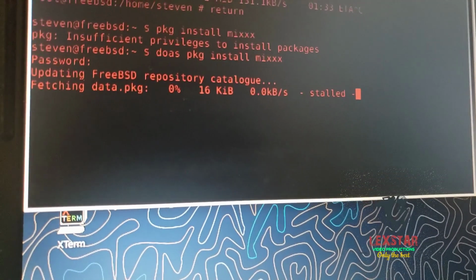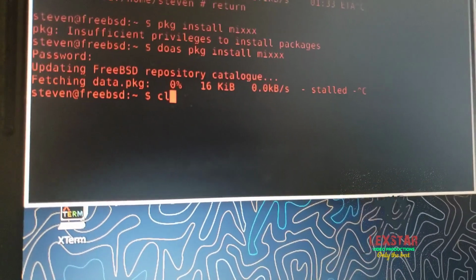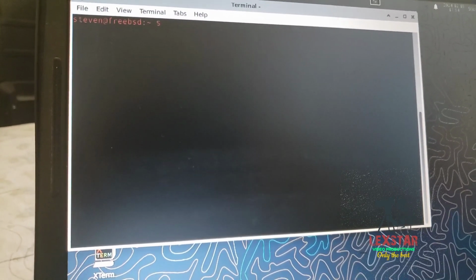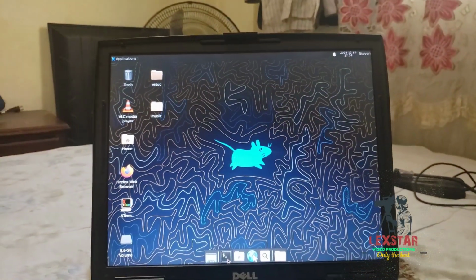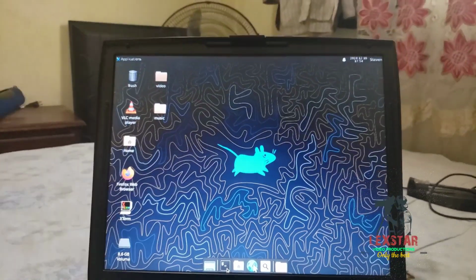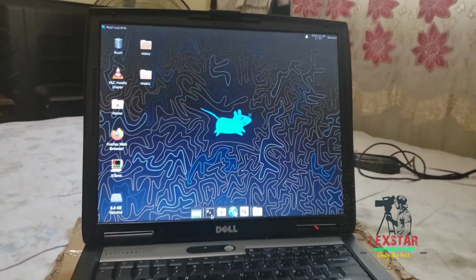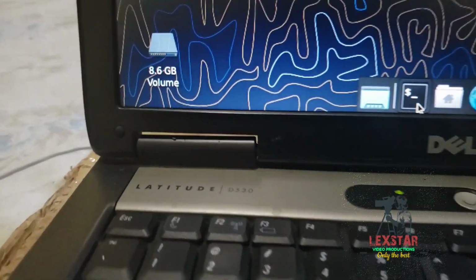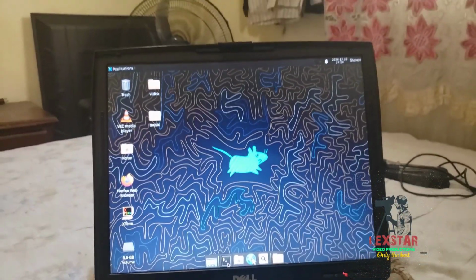So let's stop it. I stop it, and then to clear all of that, I would say clear it, and then I would exit out of the console and back to the desktop. So just a little demonstration about how FreeBSD works, and it is working properly on this old Dell Latitude D530. So it is something for you to check out.